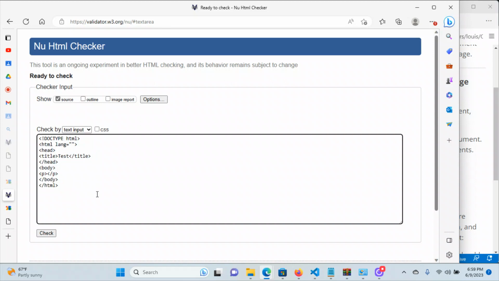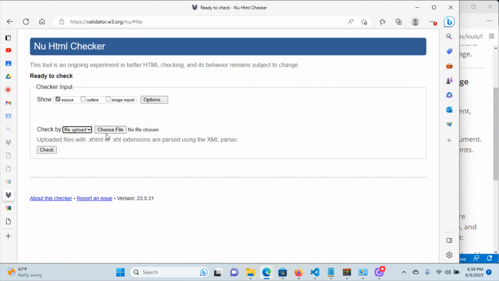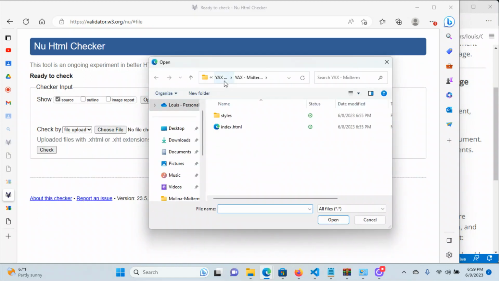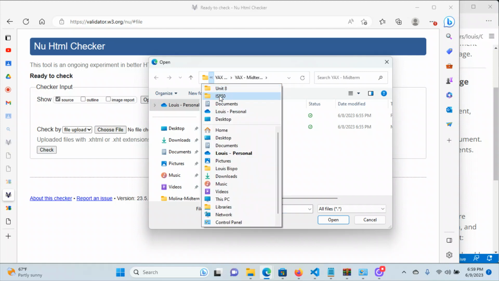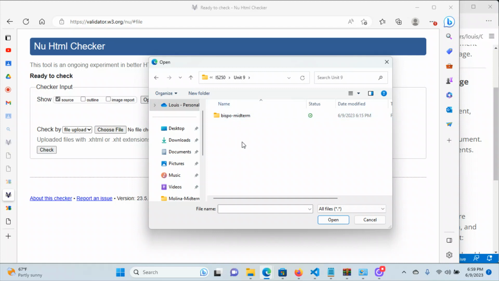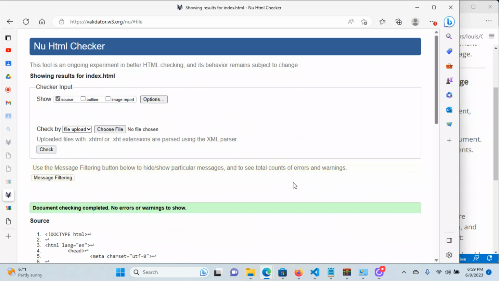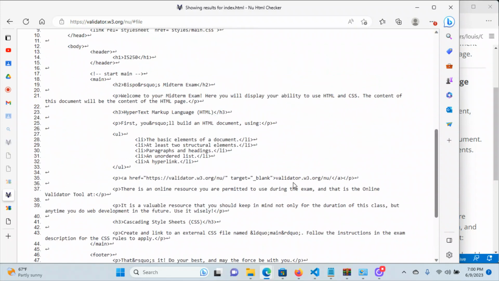Sometimes that's the easiest way to find a problem, by continually editing the code here and then revalidating. But if you're doing some kind of monolithic file here, then just go ahead and do a file upload. Choose file, and you guys have seen where I was just at. And let's see, unit 9. I told you guys that's the first thing I do before I turn stuff in. I'm going to grab my index.html, open it up, and check it. And if there are any problems, it'll let me know. And it's fine. I'm seeing green.